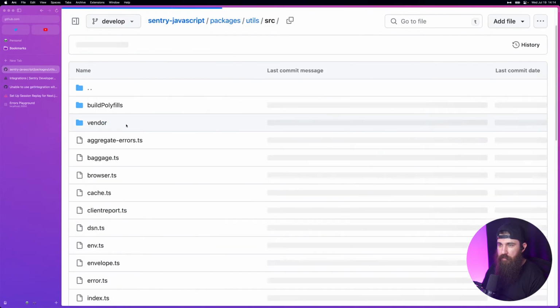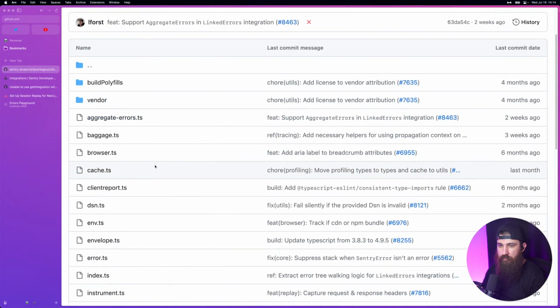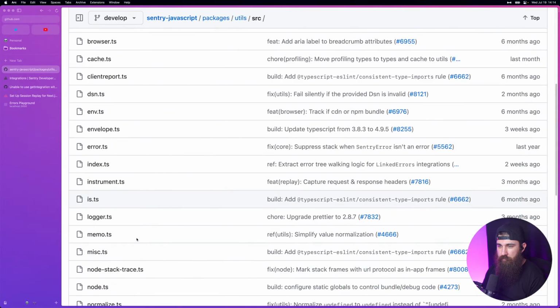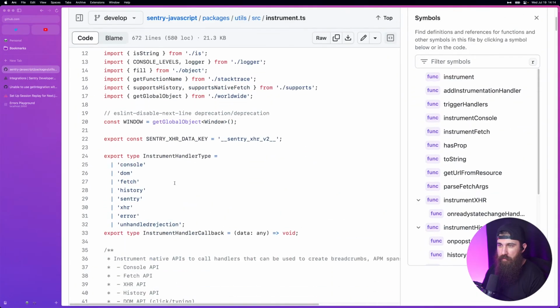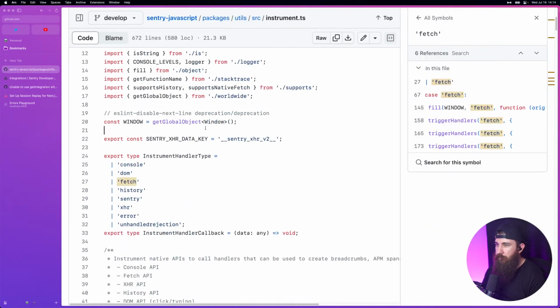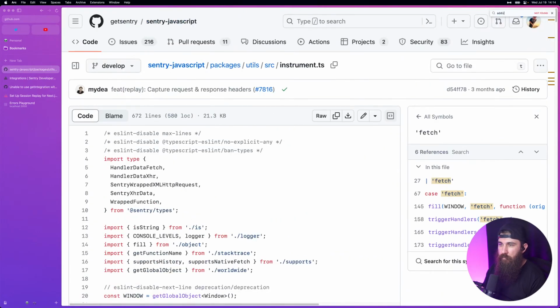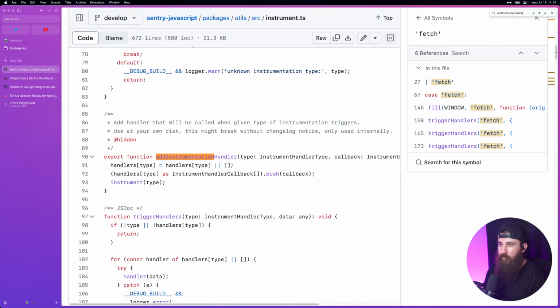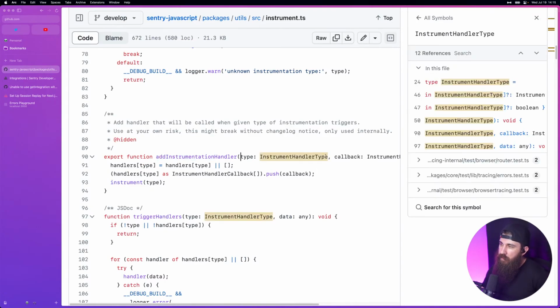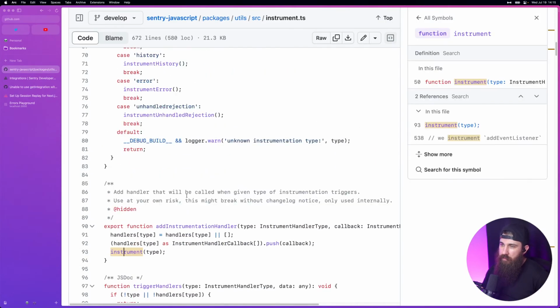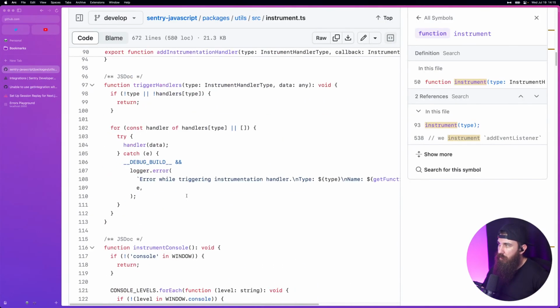Utils. Instrument probably. Okay. So it gets the type, there's a callback, and there's the instrument.